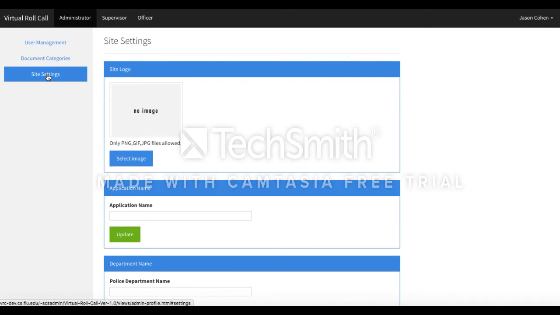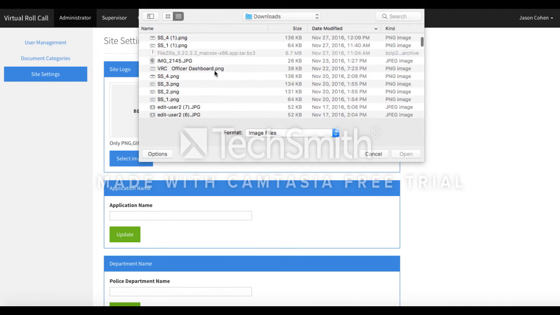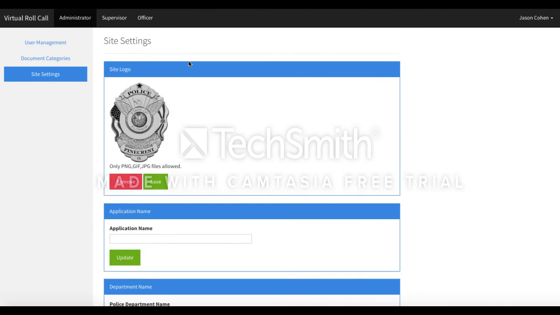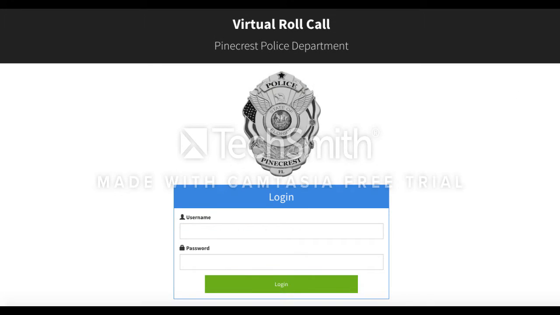Site settings. This is where you would go to change the site logo, the application name, and the department name as an administrator. Logo successfully updated. As you can see, the logo was updated with the new image that we had selected as an administrator.